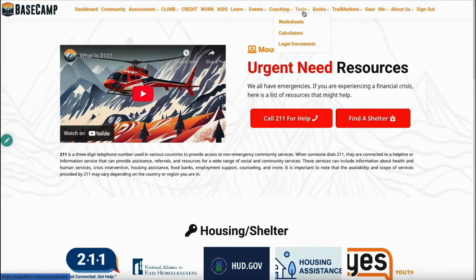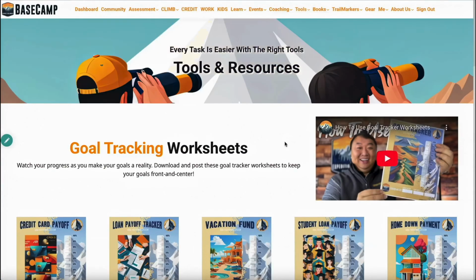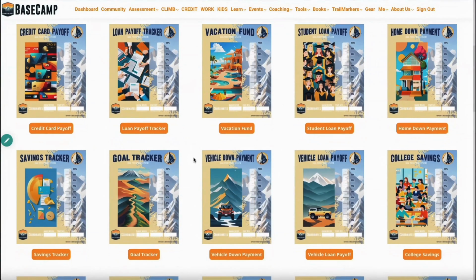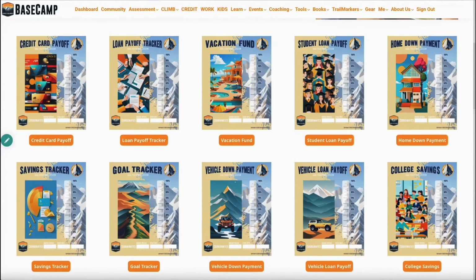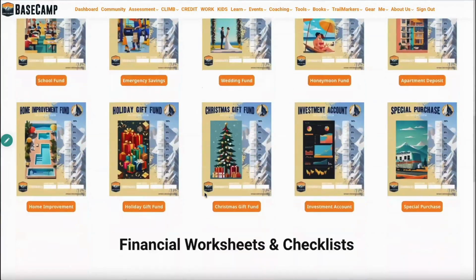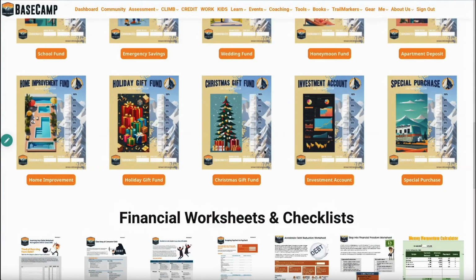All right, let's talk about tools here. So if I go up to tools, we have a number of tools. I try to keep them fun and simple. These are goal tracking worksheets. You can see here, goal tracking for savings, for a vehicle loan payoff or a vehicle down payment. Maybe you're saving for college. The vacation fund is a very popular one. Maybe you're trying to pay off the credit card. Just many things here. You're trying to keep it fun. The Christmas gift fund, the special purchase, home improvement, holiday gifts.